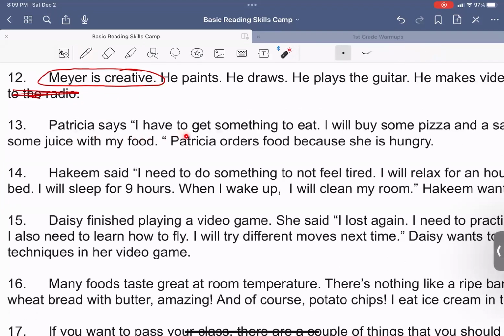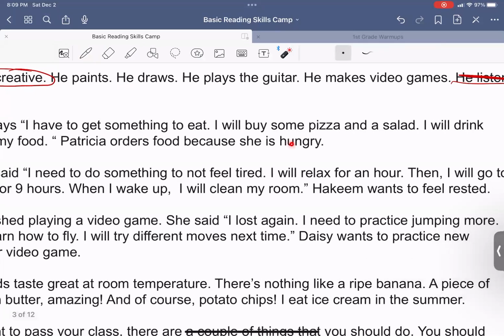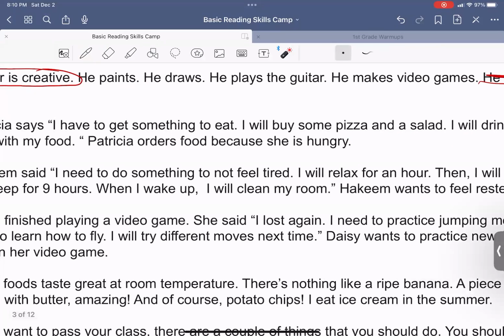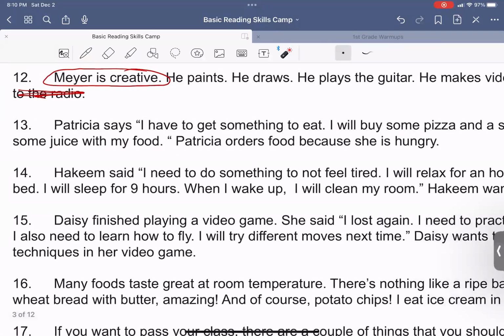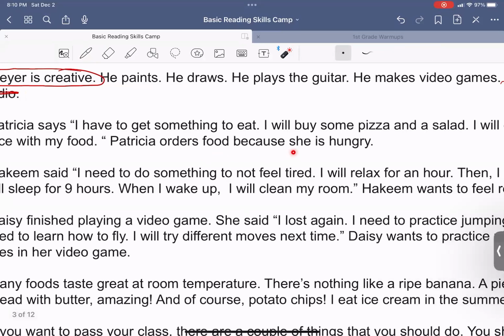Patricia says, I have to get something to eat. I will buy some pizza and a salad. I will drink some juice with my food. Patricia orders food because she is hungry.